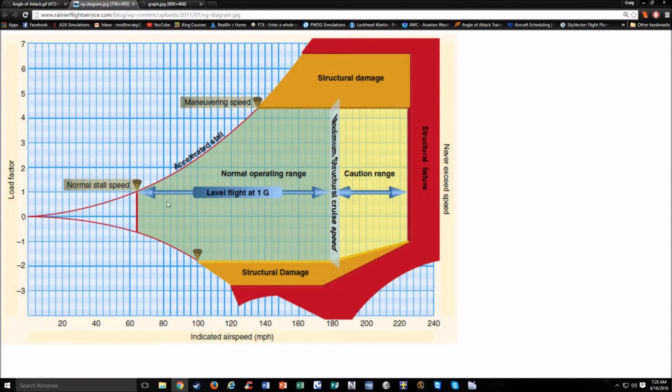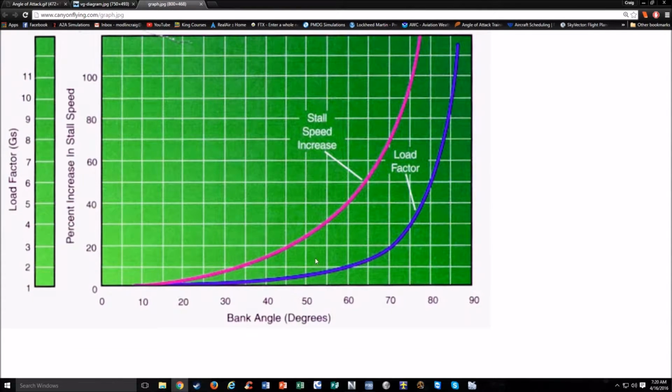And now it changes when you turn. When you start banking the airplane, it will increase the load factor, and that is seen in this chart here. You see bank angle in degrees versus load factor and percent increase in stall speed. So 20 degrees of bank, 20 to 30 is what I say to use in the pattern roughly, doesn't necessarily increase your stall speed all too much. You have an 8% increase of stall speed, and you're barely doing 1 point some G's.